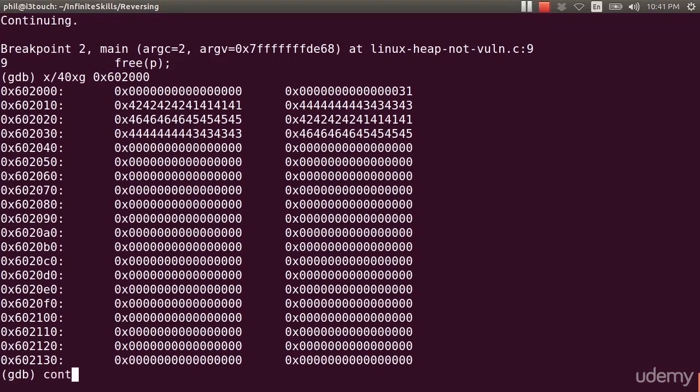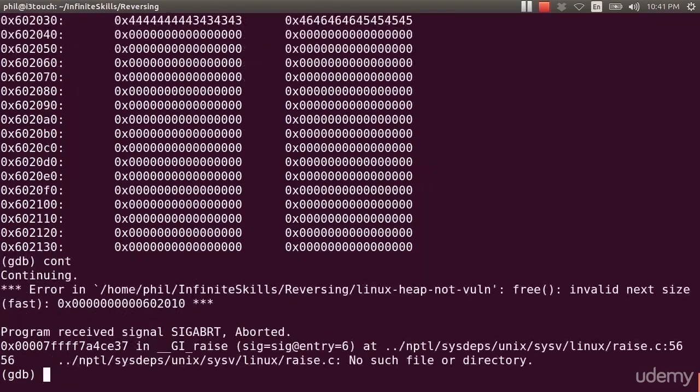So now what's going to happen? If I hit continue, I'm going to get my SIGABRT. So we see that heap overflows are not terribly easy on the Linux platform. We're going to take a short break, and when we come back, we're going to continue this discussion of heap overflows.